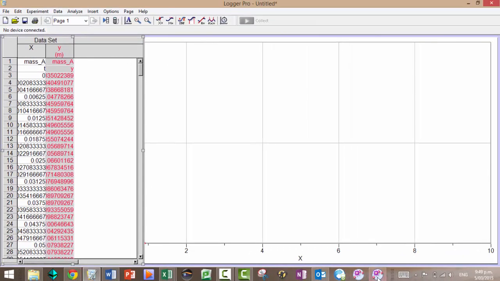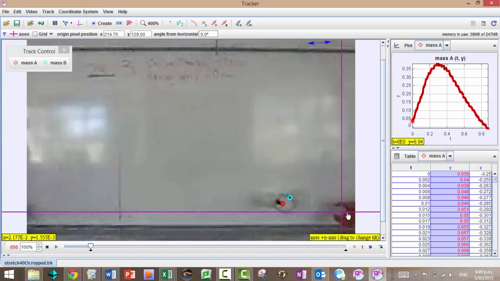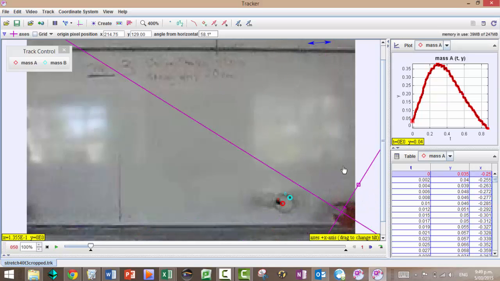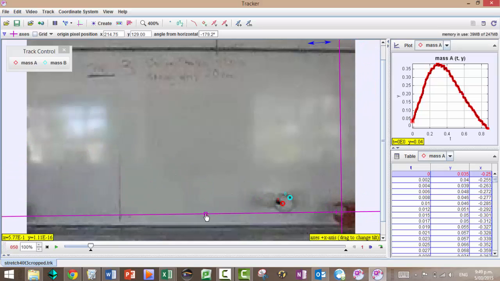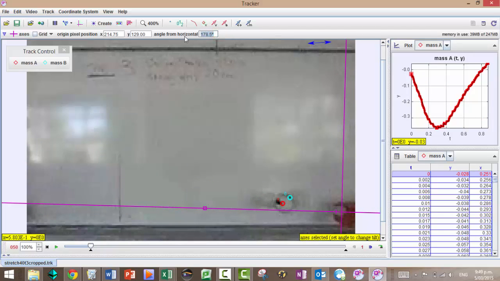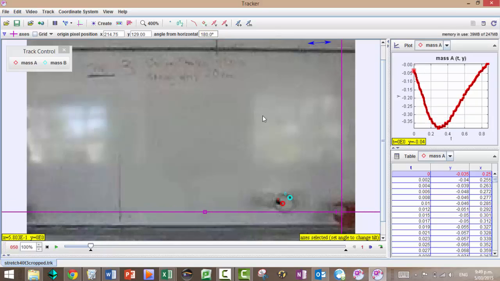And then my next column is going to be my x displacement. And I want to make a little change here before I do the x displacement, because I want it to be positive. So I'm going to spin my axes around like this, and then just make sure it's horizontal by making this exactly 180 degrees. Okay, so now that looks kind of horizontal. In fact, what I want to do really is line it up so it's parallel with the track, which was horizontal, which is pretty good. The camera was pretty good.